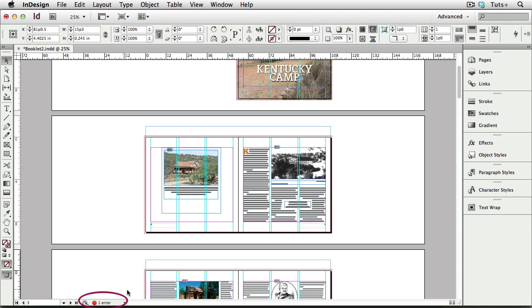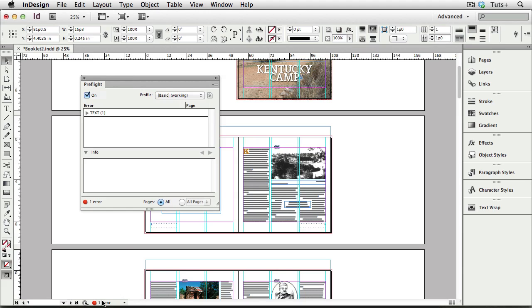You may have noticed this little red light here at the bottom of the window. Sometimes it's green, but when it's red, that indicates that there are problems or errors with the document. You can double-click it to bring up the Preflight panel, which in this case lets me know that I have one text error in the file, and I'll click these flippy triangles to see what they are. And it tells me that I have one text error, it's overset text, and it's on page 8.